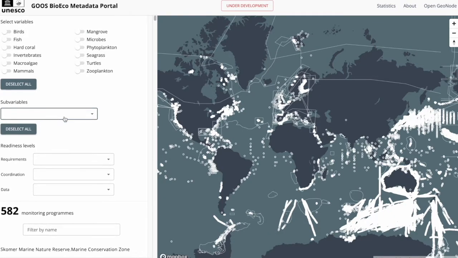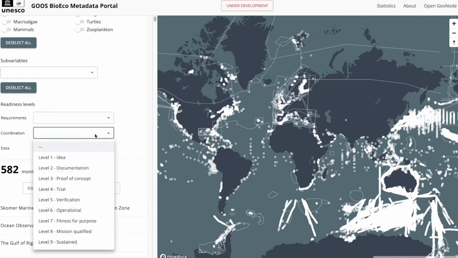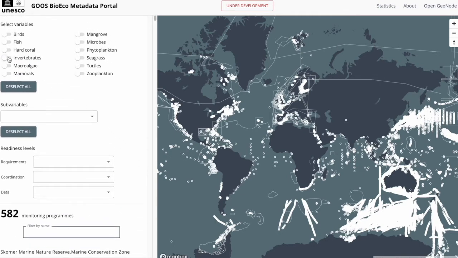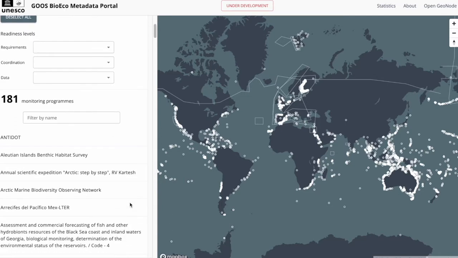You can further also filter for programs based on their readiness levels or search for a specific program by name. If, for example, I am interested in invertebrate monitoring, I can select invertebrates. Here I will get the total number of invertebrate programs currently in the portal. And I have the list of invertebrate monitoring programs.